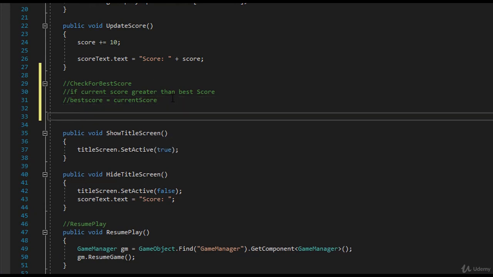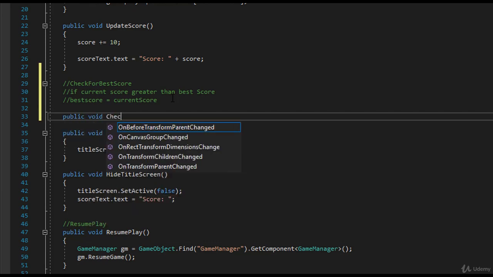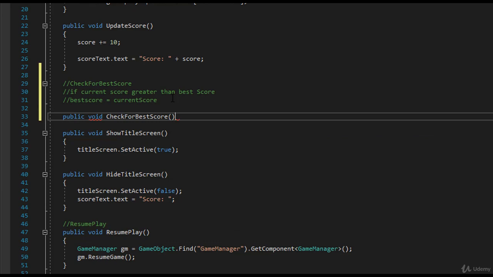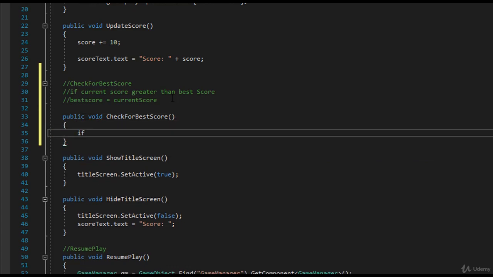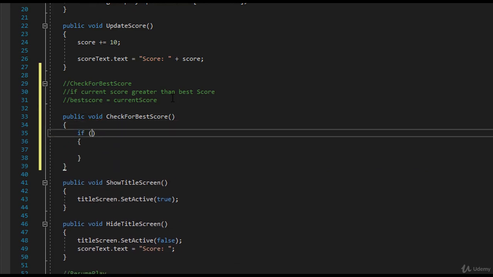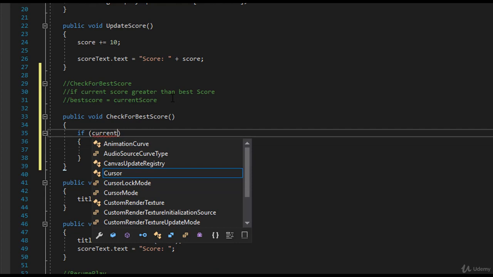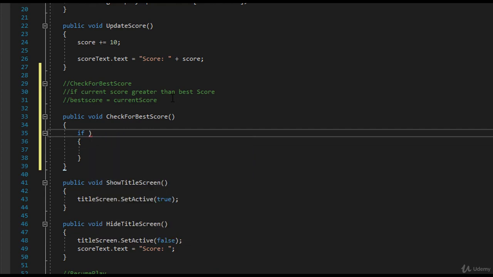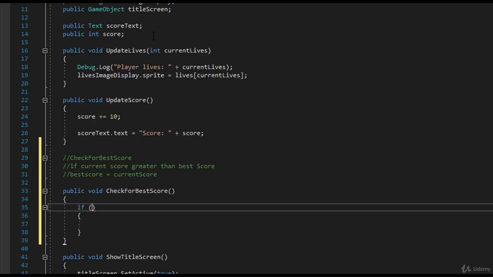So here I'll create a new method. So we'll say public void check for best score. And in here, we have our pseudocode. We're just going to check for an if statement. We're going to check if the current score is greater than best score. And we don't have a best score variable. What is best score? So we need to actually create that.